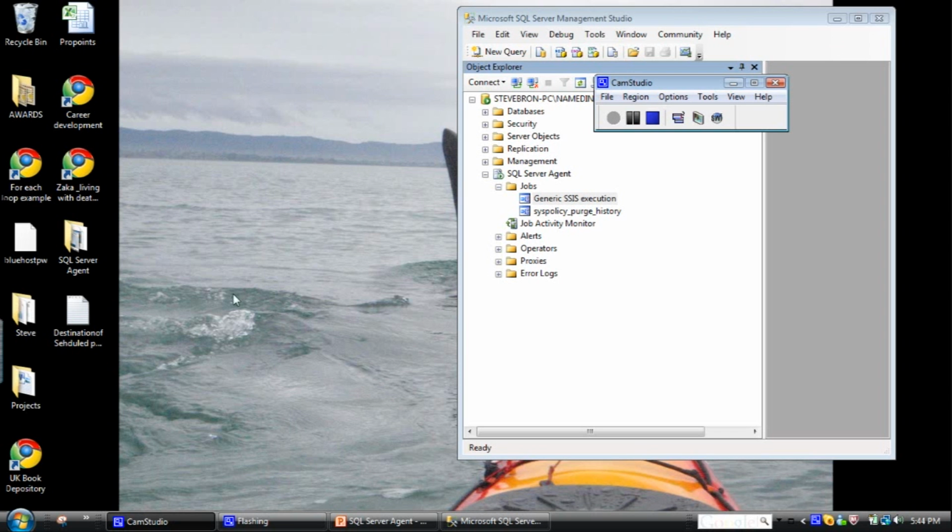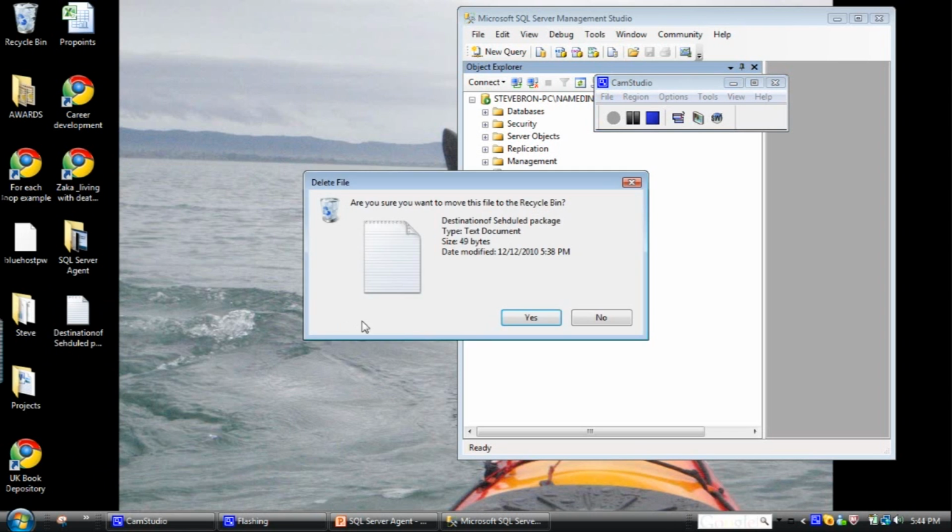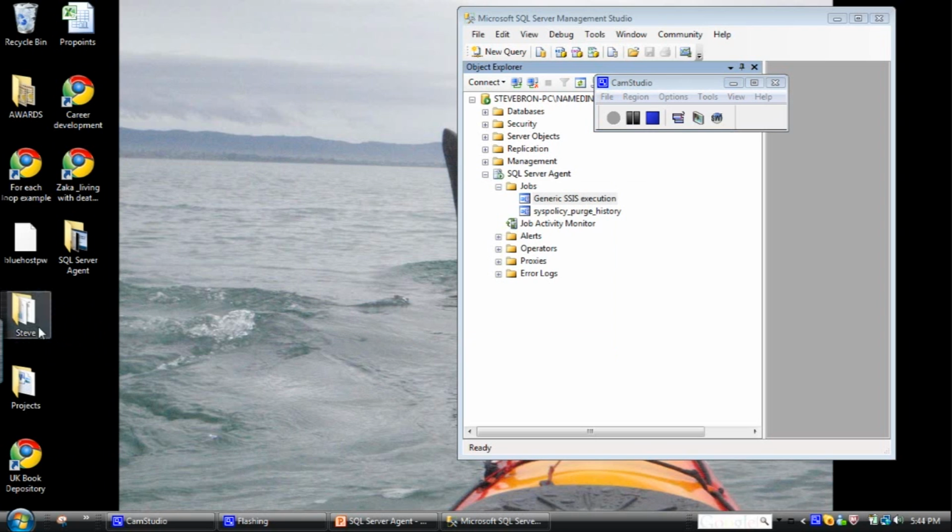Okay, so what we'll do now is just get rid of that file, and basically wait for the package to run to confirm that it actually has run, and then go back and look at the history. So there we go. This file has now appeared on the desktop, so the integration services package has successfully picked up the file from one location and shot it off to another. So we then go to actually view the history to confirm from the log that the package has run.